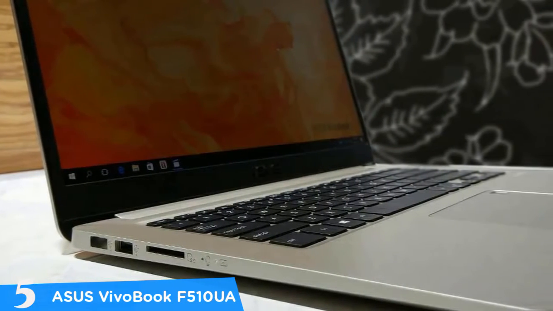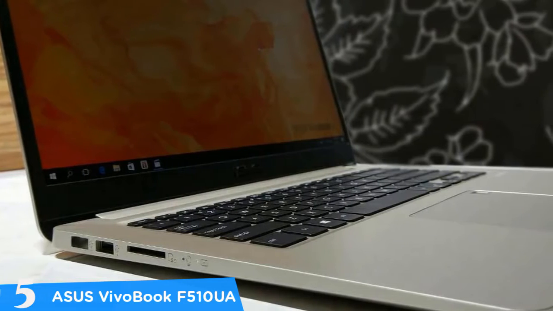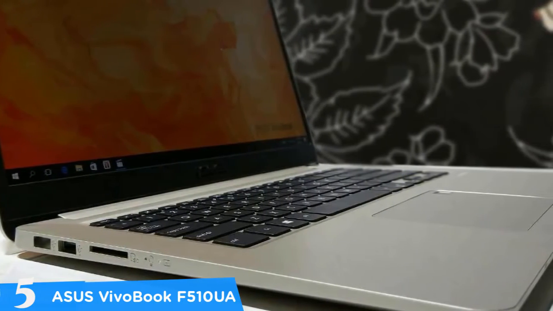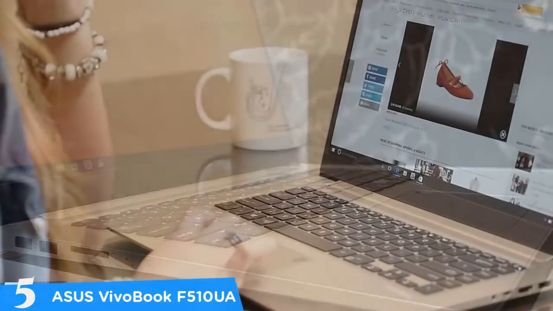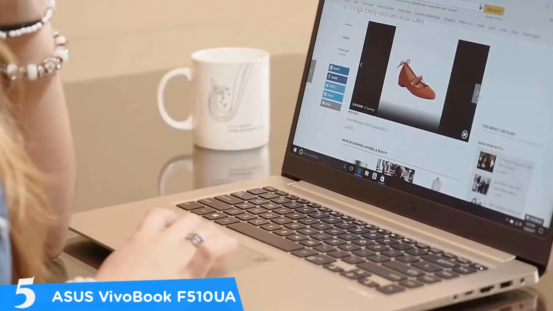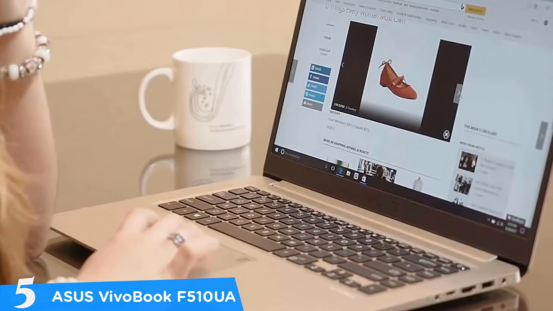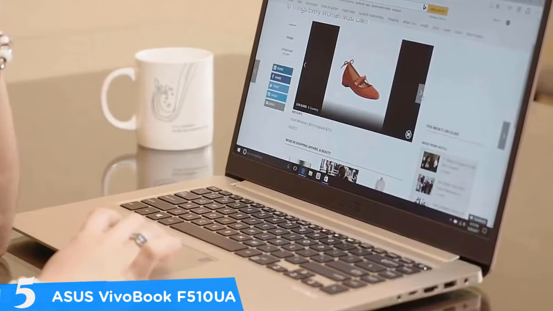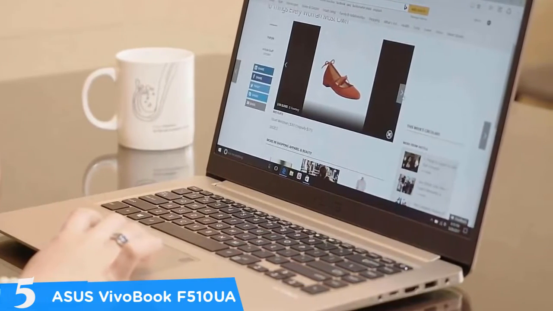But now, let's talk about performance. The F510 UA has an Intel Core i5-8250U processor, 8GB of RAM, 1TB hard drive, which is awesome for the price you pay, considering the fact that the current hardware makes this laptop quick and responsive, so you can use it for a variety of purposes.